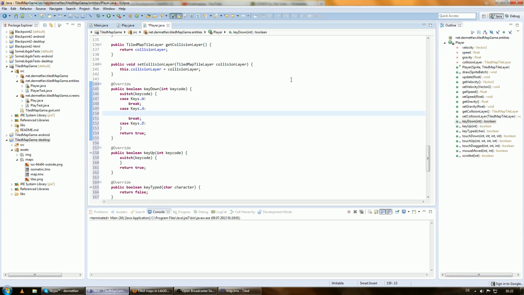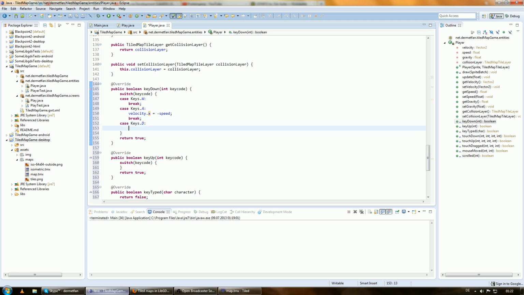So in case the A button is pressed, we want the player to go left. So we can just take the velocity, and take the x-axis and just set it equal to minus speed, because, well, speed makes sense, that's the speed that we want to move around with, and minus because we want to move to the left on the x-axis. So for D we want to move to the right, and that's pretty much the same, just that we have to set it to speed. That's it.